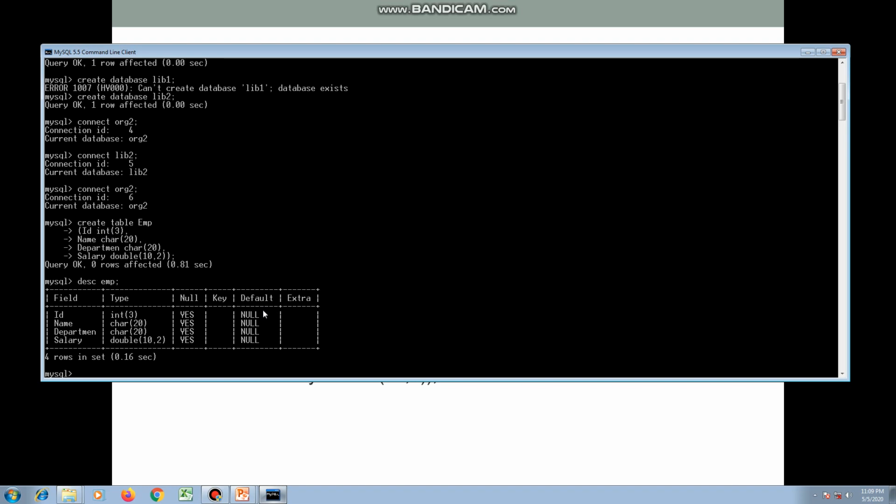Though there are many other data types that are supported by MySQL, we will discuss these other data types in later section.